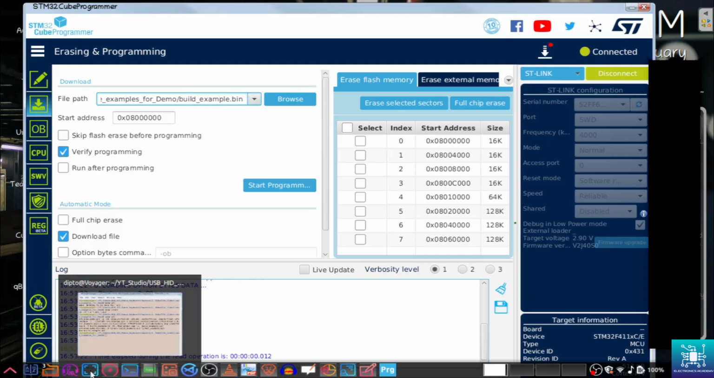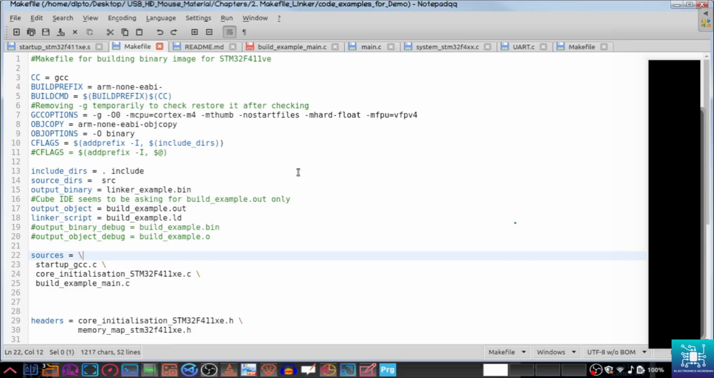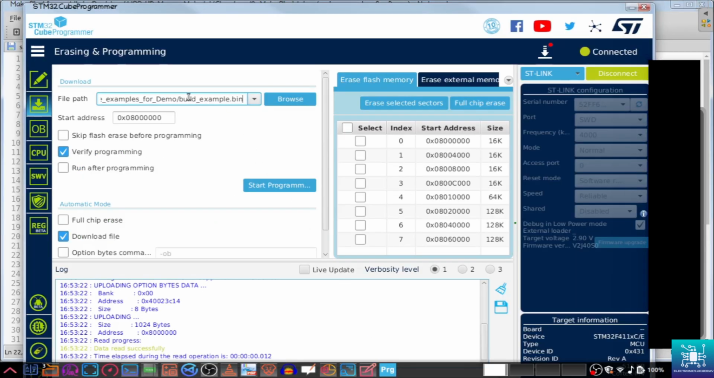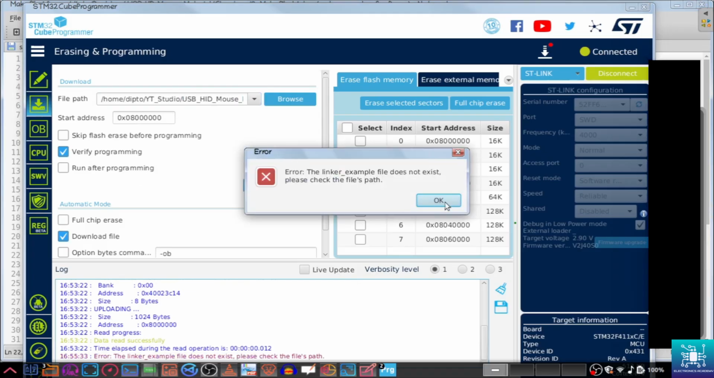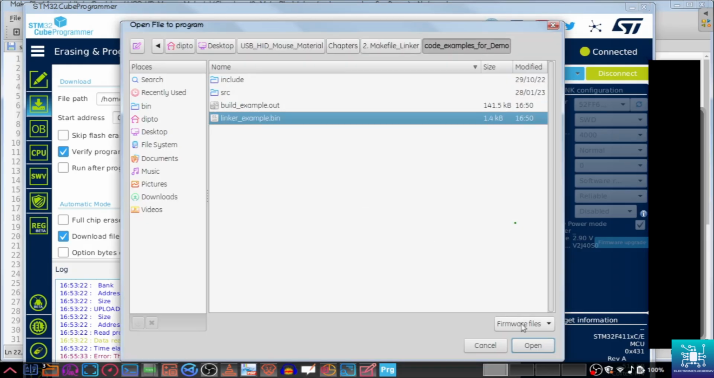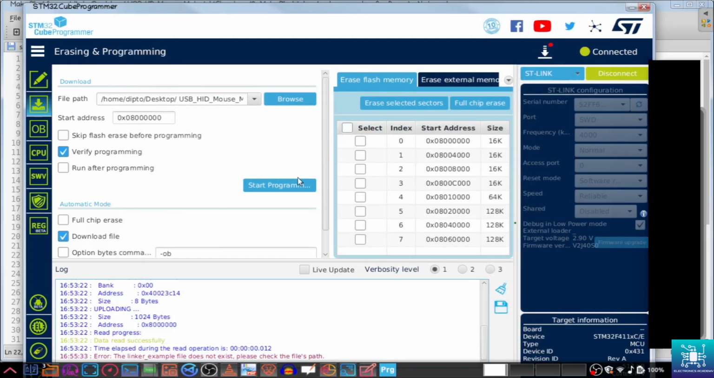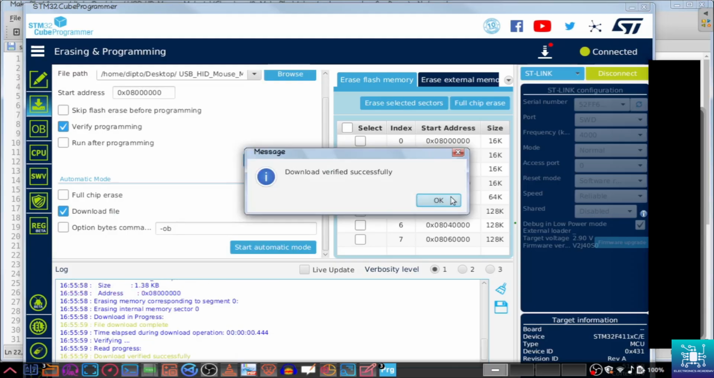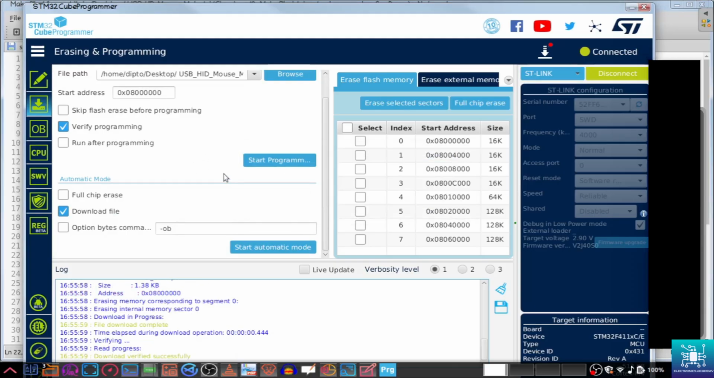So what is the name of the file? Let's check up the makefile. So we have given the name as linker_example.bin. So instead of build, let us make it linker_example.bin, and then do start programming. So it says it doesn't exist, and we have linker_example.bin. Open this, start programming. So download verified successfully. So your file download is completed.